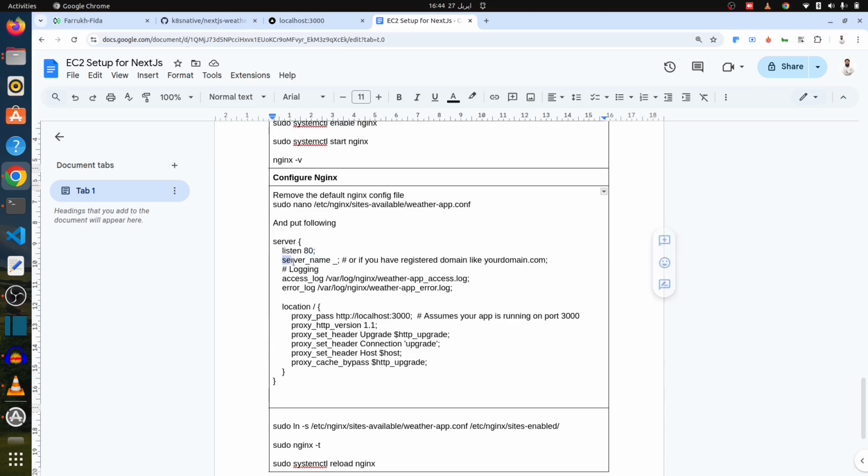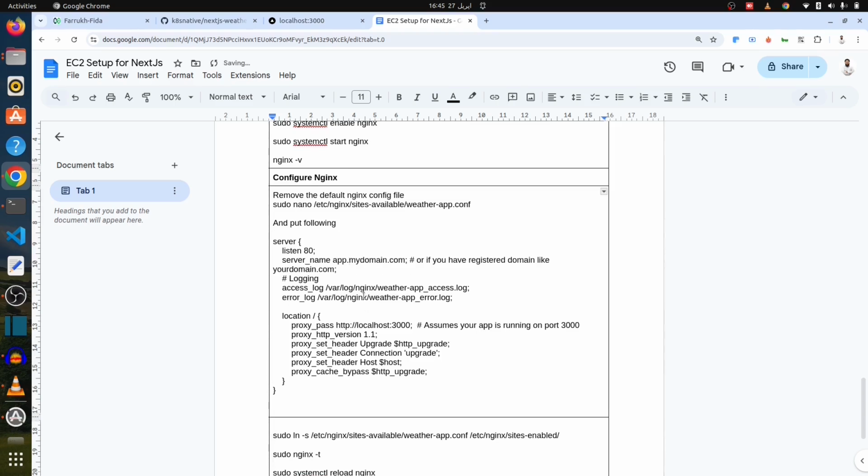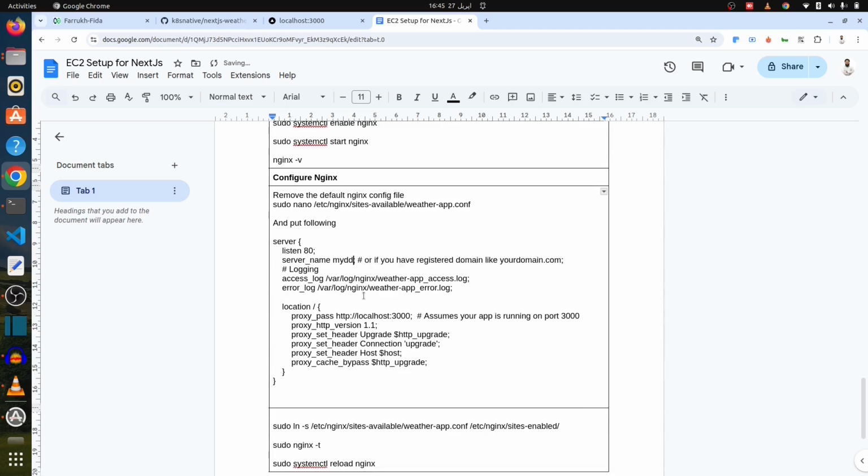Then the next keyword is server_name. Here I have put underscore because I don't have any domain name registered. But if you have a domain name like mydomain.com or anything, then you could put it here, or perhaps you could put any subdomain as well, like app.mydomain.com. But I don't have any, so I will just put the default one, underscore.